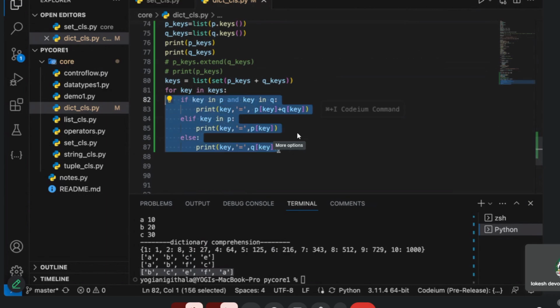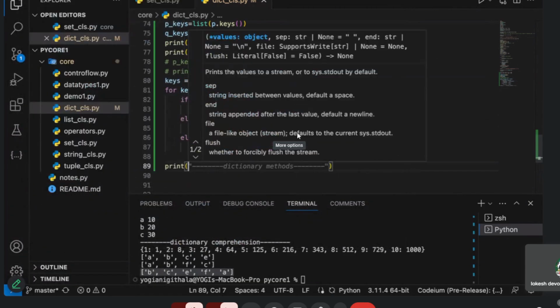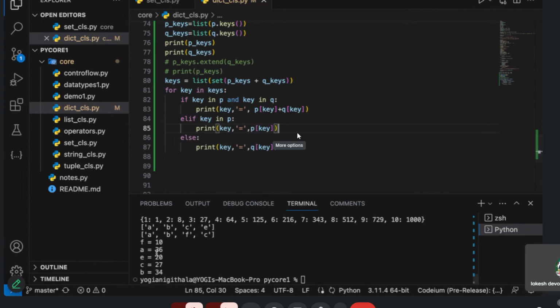Are you understanding these conditions? So print of keys, not need to print, already we are printing here. So if you run this, you can see f is equal to 10, a equals 36, c equals to 20, c equals to 27, b equals to 34.